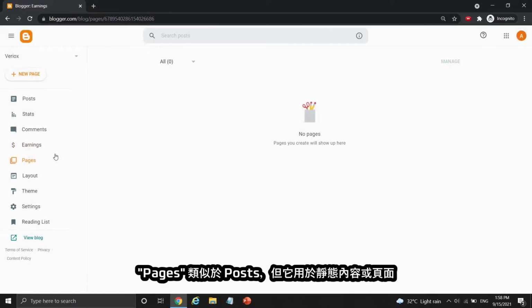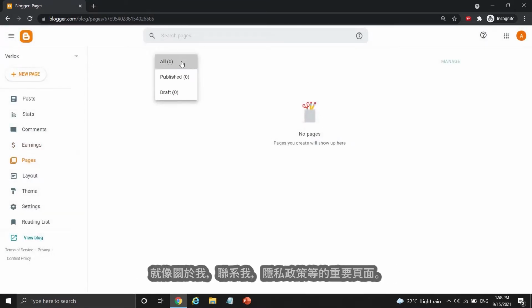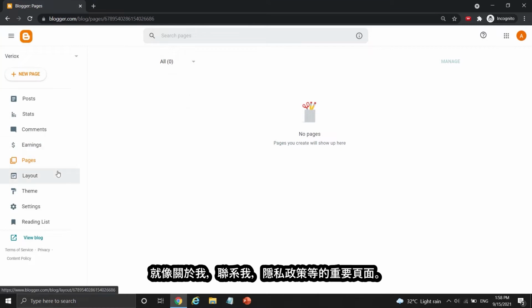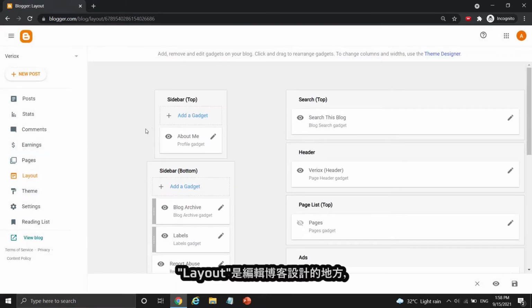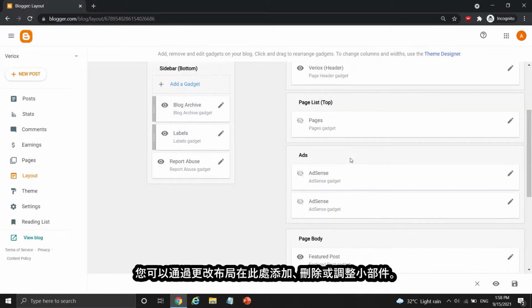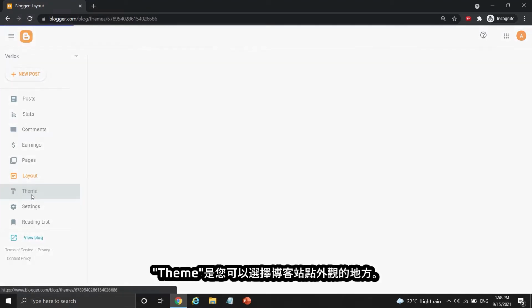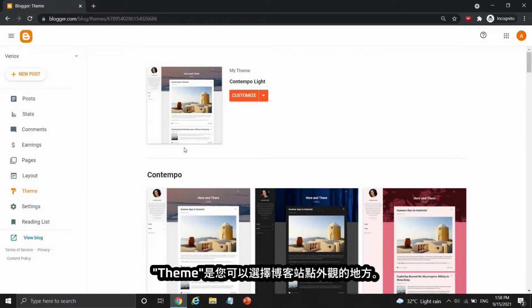Pages is similar to Posts, but it is for static content, or pages like About Me, Contact Me, Privacy Policy, etc. Layout is the place to edit the design of your blog. You can add, remove or adjust widgets here by changing the layout. Theme is the place you can select the appearance of the Blogger site.